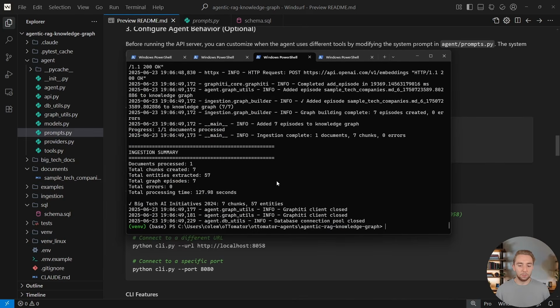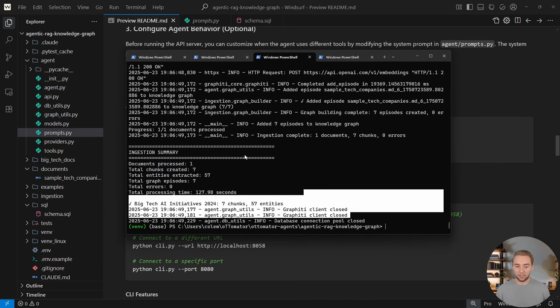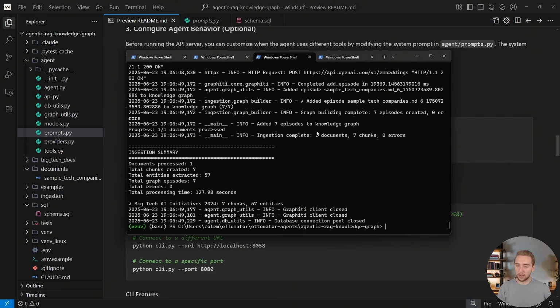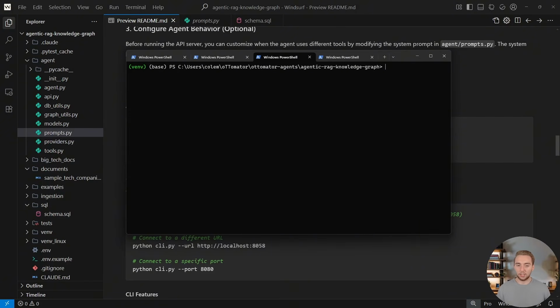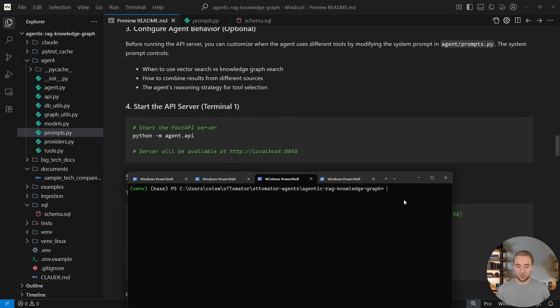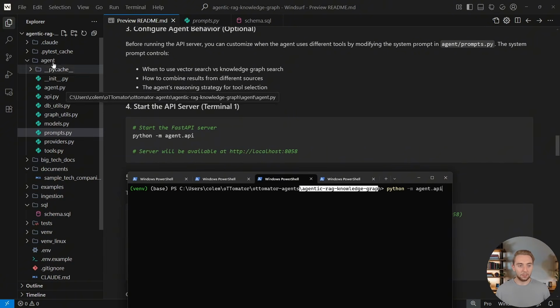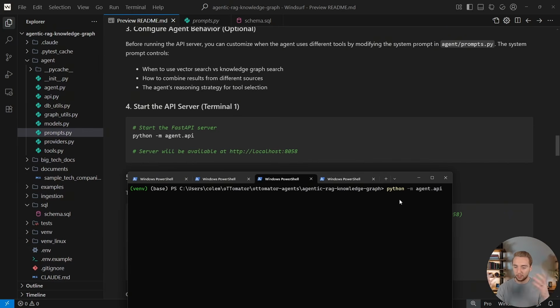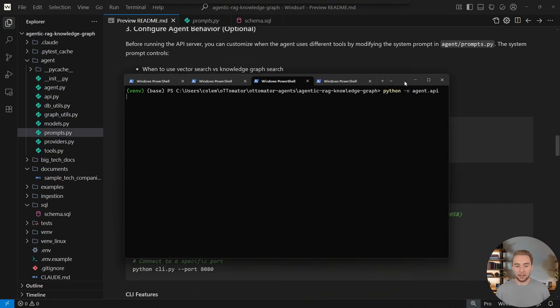So I'm going to go back to my terminal here. This is what we just ran to create our knowledge base. I'll just clear everything. And then the command that I want to run is python -m agent.api. And by the way, the directory that I am in is Agentic RAG knowledge graph. So that's what I have open in Windsurf here. So I'm at the root of this folder for this Agentic RAG agent, and I'm running python -m agent.api.